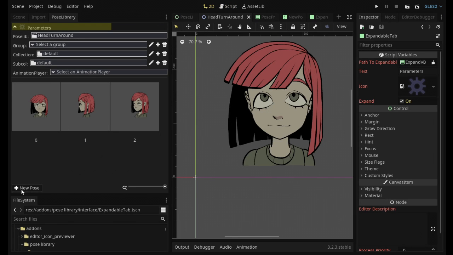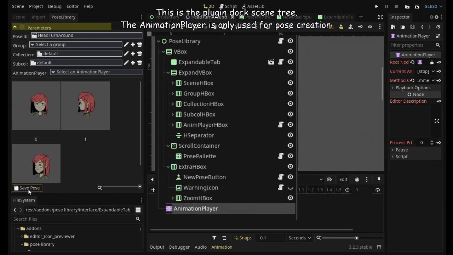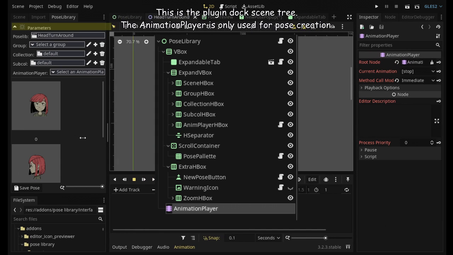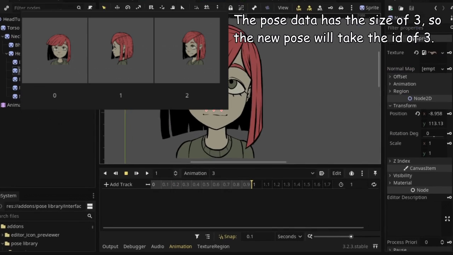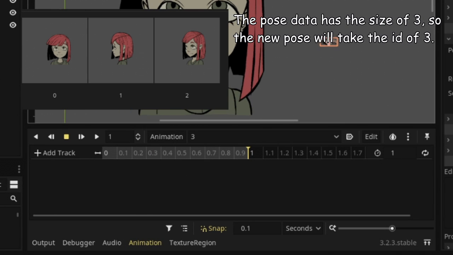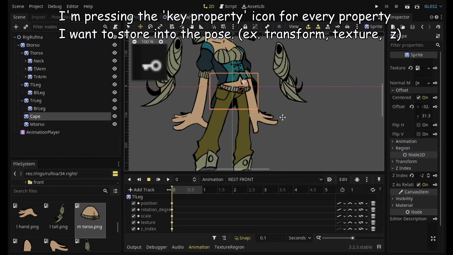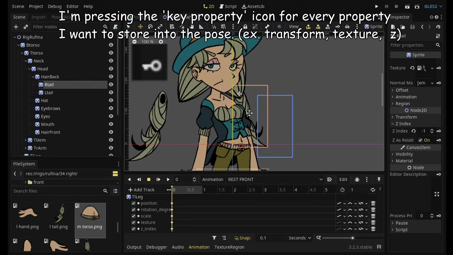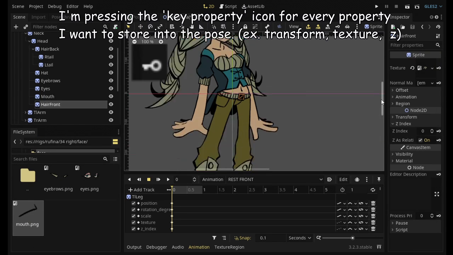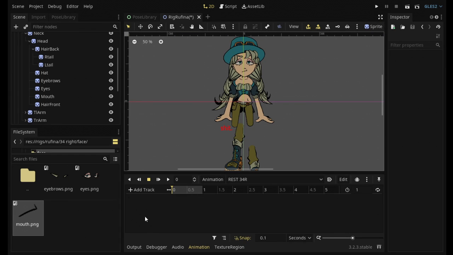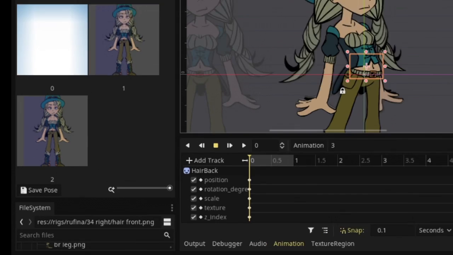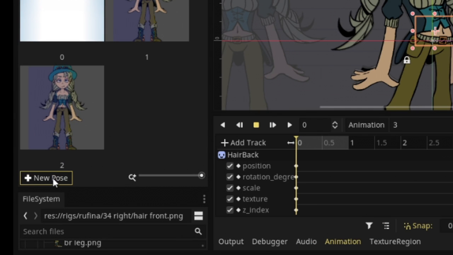Whoops! When you create a new pose, the animation player inside the pose library doc will be selected. So the animation panel will open with an animation with the same name as the pose key selected. For every property you key from any node inside the PostLib scene, this property will be saved to the pose. When you are done selecting which properties to store into the pose, you press the same button you used to create the pose to save it.